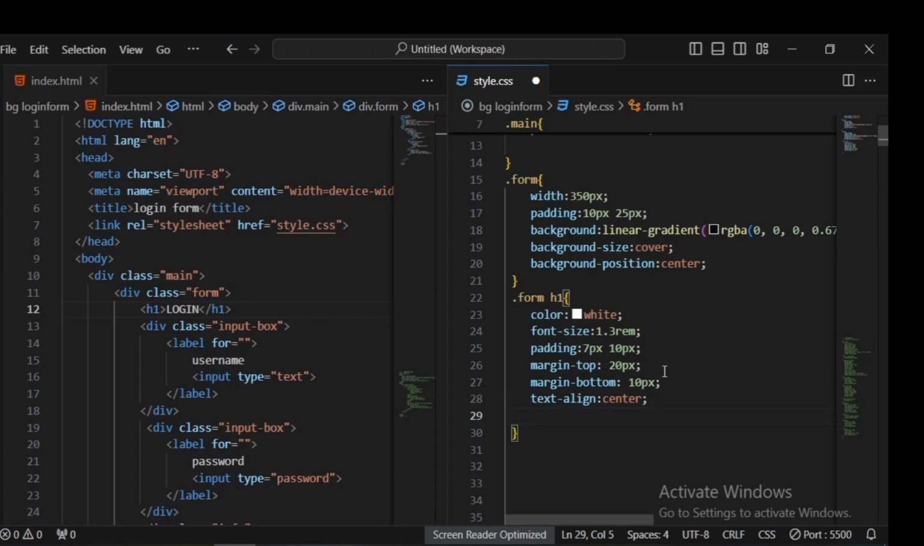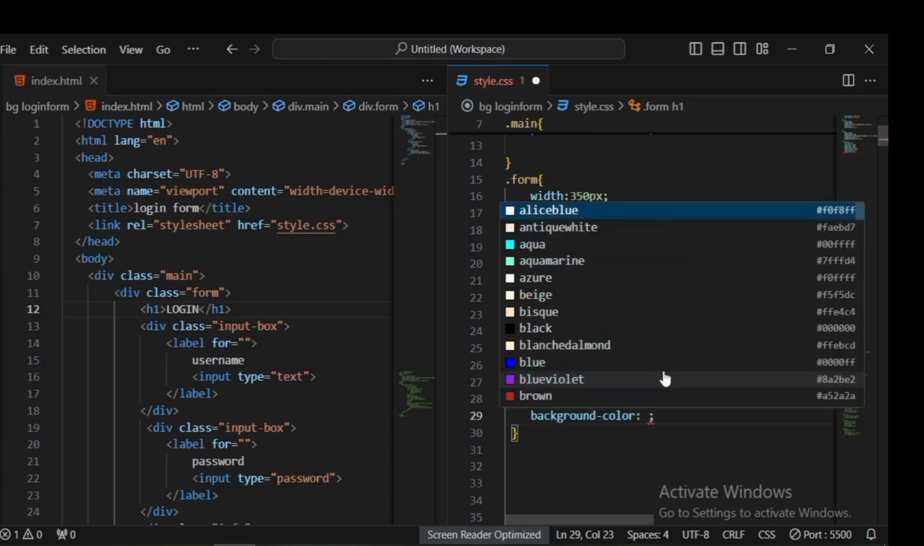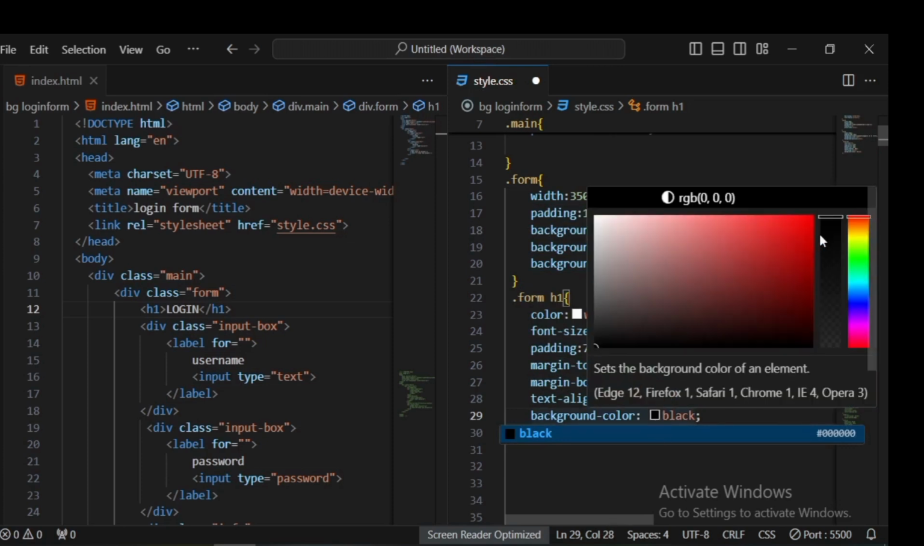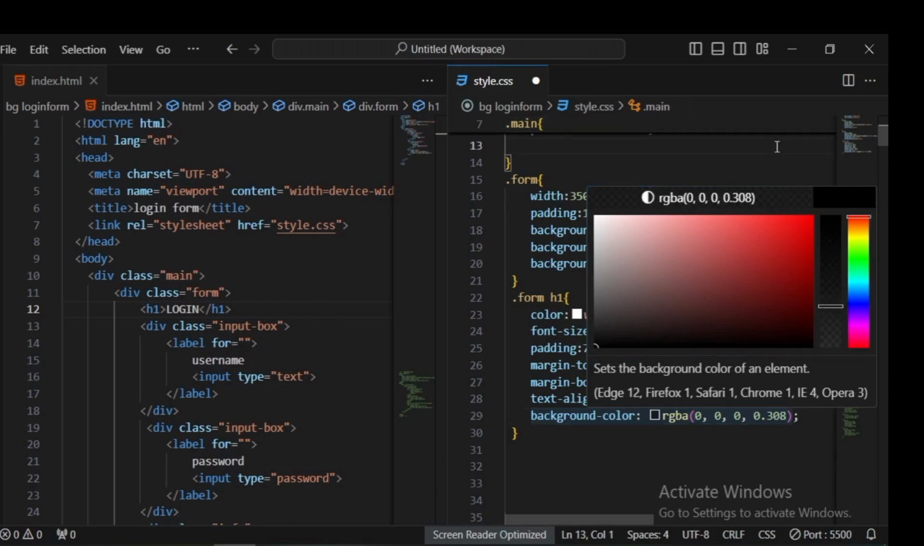After having that, I'm going to say background color. Background color, so I'm going to say black. But I don't want it to be completely black, so I'm going to drop the opacity to make it a little bit transparent. I'm going to make it at least, let's say, 0.3, somewhere around here. Yeah, let me just use 0.3, somewhere around here. So let me leave it like this.